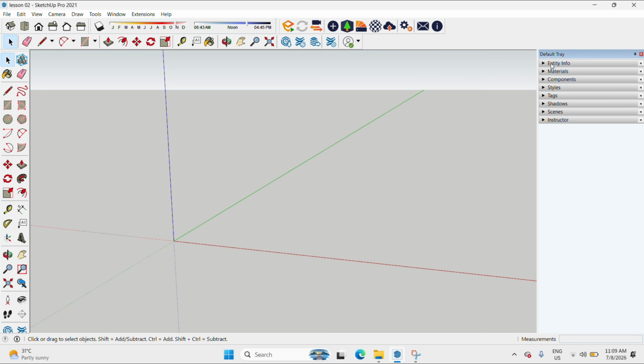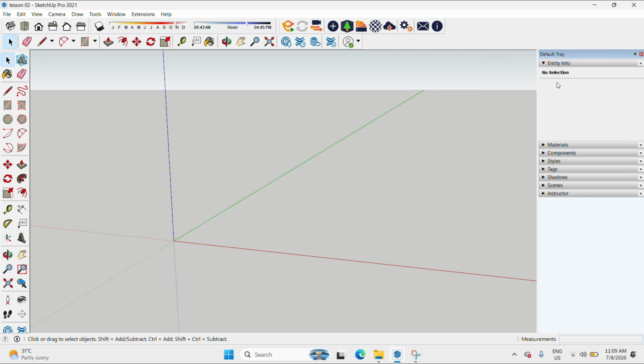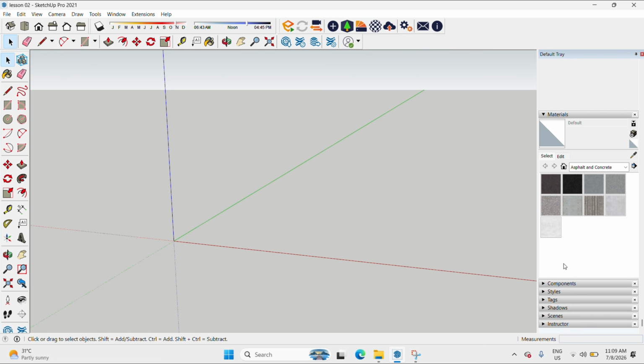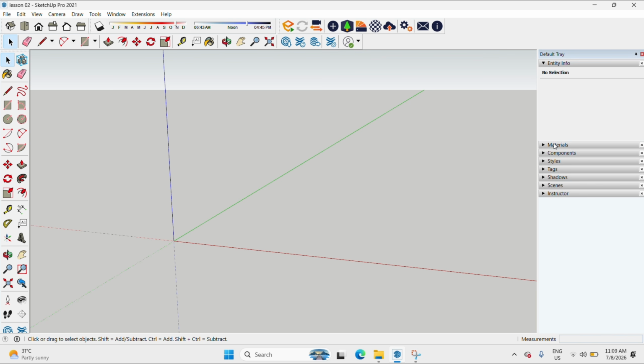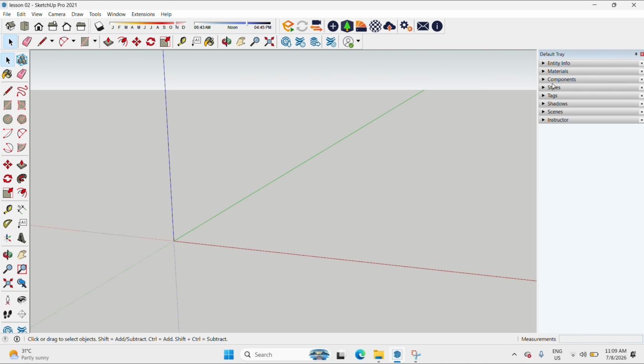So in the default tray, you have the entity info here. So you click on that black bullet here. You don't see anything because you don't have the model yet. And you have the materials, you have the components, you have the style, you have the tags, shadows, scenes, and instructor. So I will explain you one by one.